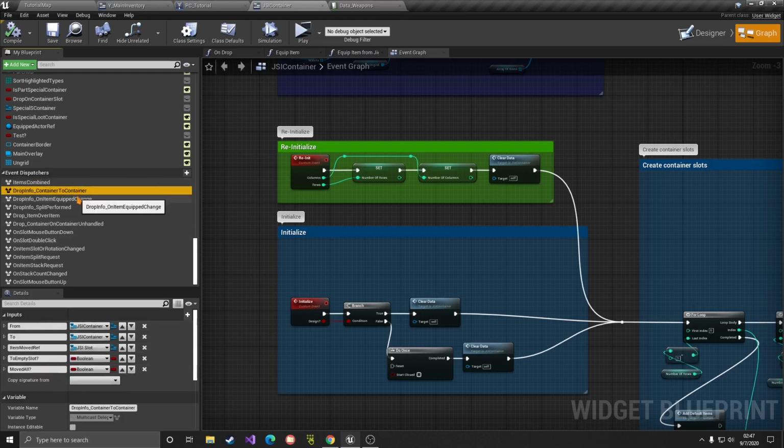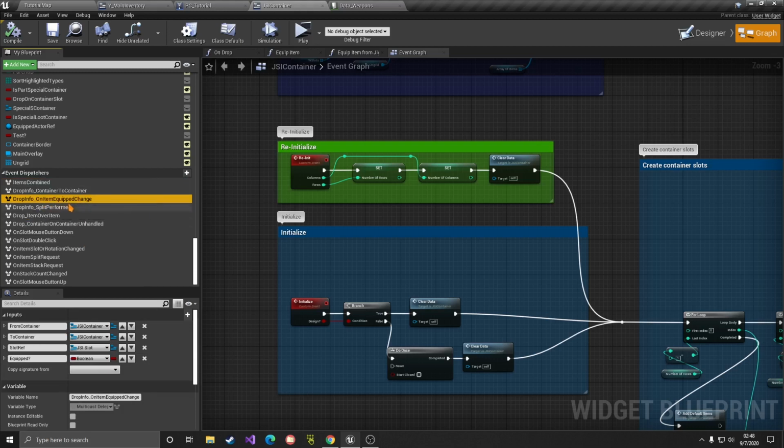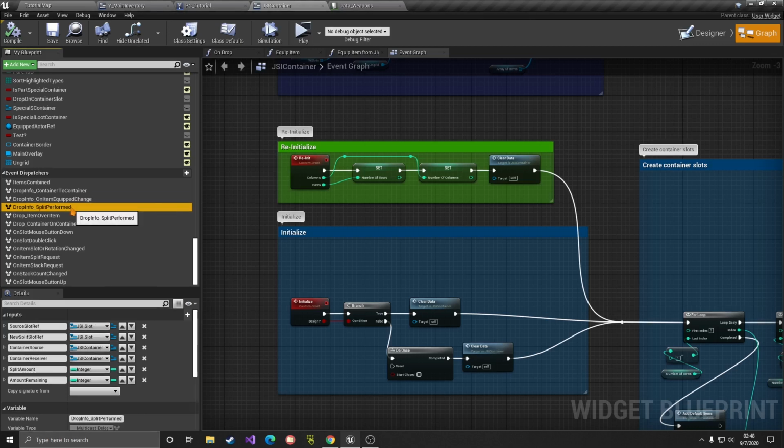We might use it later when we have a stackable item. Container to container, we just handled that. On item equip changed, probably should have added D there, but on item equip change, this happens when you equip or unequip something. This is specific to equip two containers, which we will work with later. So we'll handle that later. Split performed. Perhaps it is time to add a stackable item here.